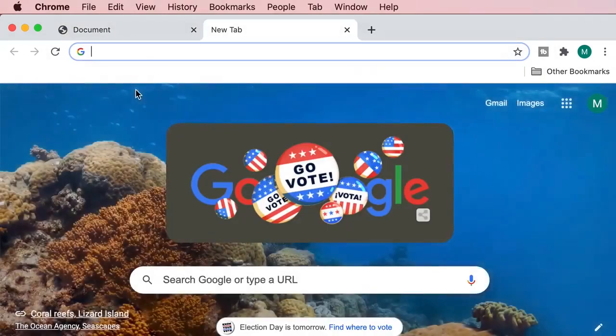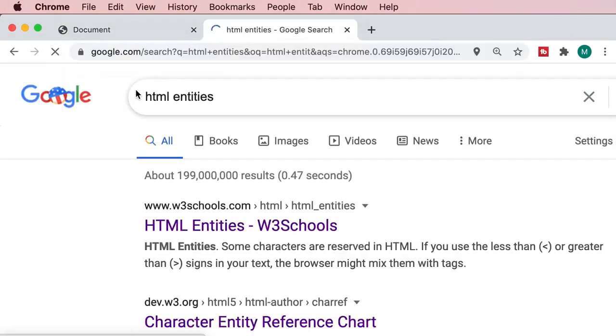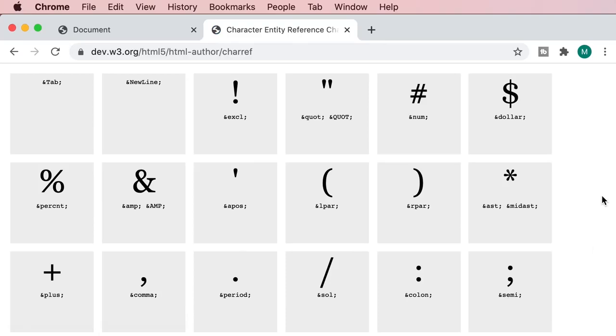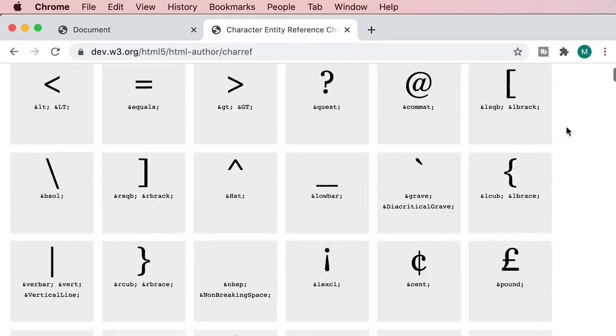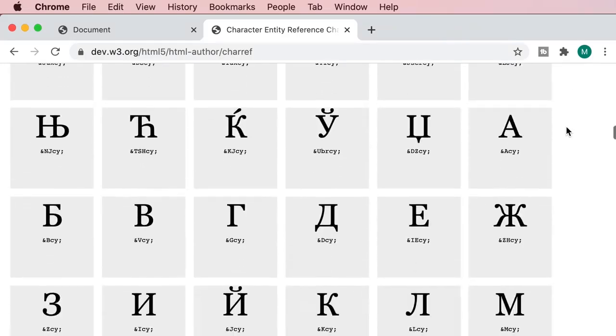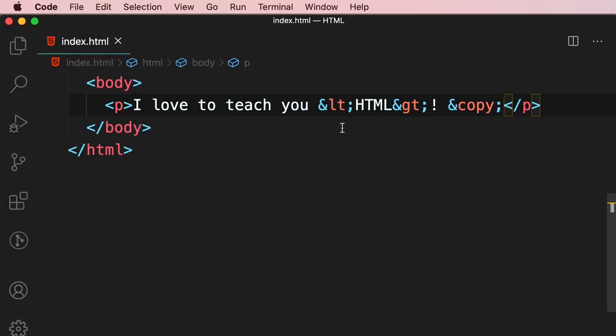So, on Google, search for HTML entities. And on this second link, dev.w3.org, you can see the complete list of these entities. So as you can see, there are so many entities, and honestly, I have never used any of them. The only ones I have used are these three plus non-breaking space. Let me show you what that is about.